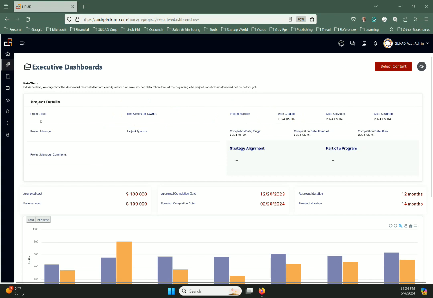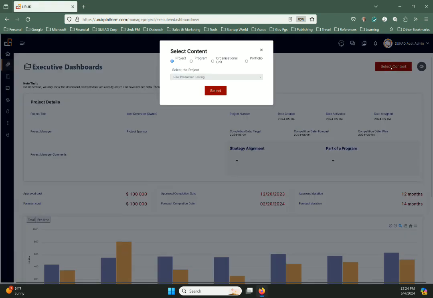So we can manage project, program, portfolio, and we can also have an executive dashboard where executives can view the performance of a single project, a single program, the projects or programs of a given organizational unit, and the entire portfolio.